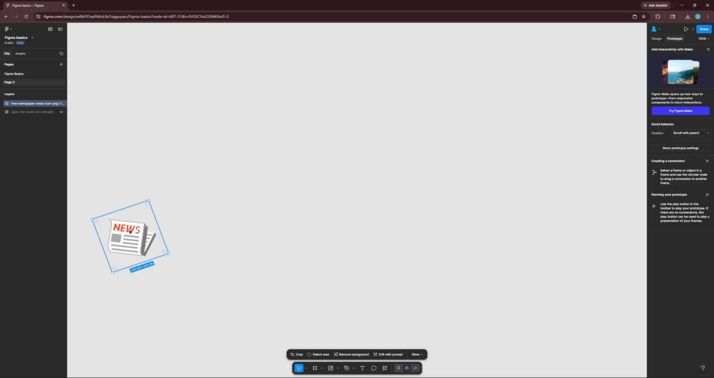Lastly, once you're satisfied with your design, make sure to save your work. Double-check everything to ensure your icon looks just the way you envisioned it. You can then export the icon for use in various formats depending on your requirements, whether it be for digital use or print. And there you have it. You've successfully created a newspaper icon in Figma.